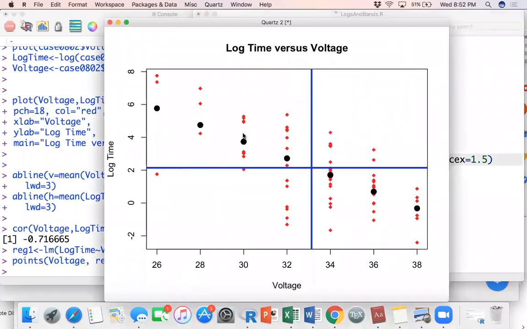Okay, so you can see I did that. I get these nice black dots. These black dots are tracing the line, I could connect them, but I'm purposely putting them in here as black dots because I want you to see that what the linear model implies is that for each voltage, we have a particular mean log time that we would predict.